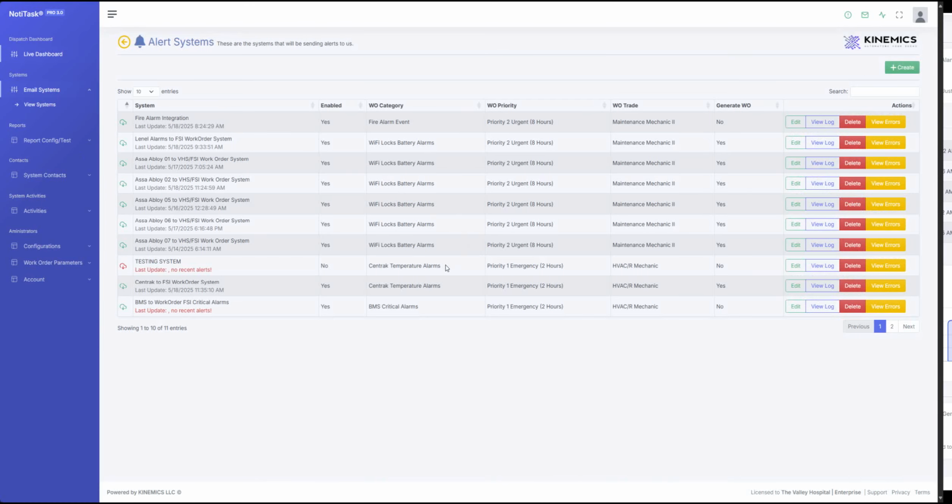We also integrated with Centrac temperature alarms. This is temperature for refrigerators, freezers, and sub-zero freezers for labs. Anytime an alarm gets generated, it goes to the system, generates a work order, and gets assigned to the HVAC mechanic. They respond, address it, put their time on the work order, close it out, and go to the next one. This is great in healthcare facilities, which is where this one is deployed.